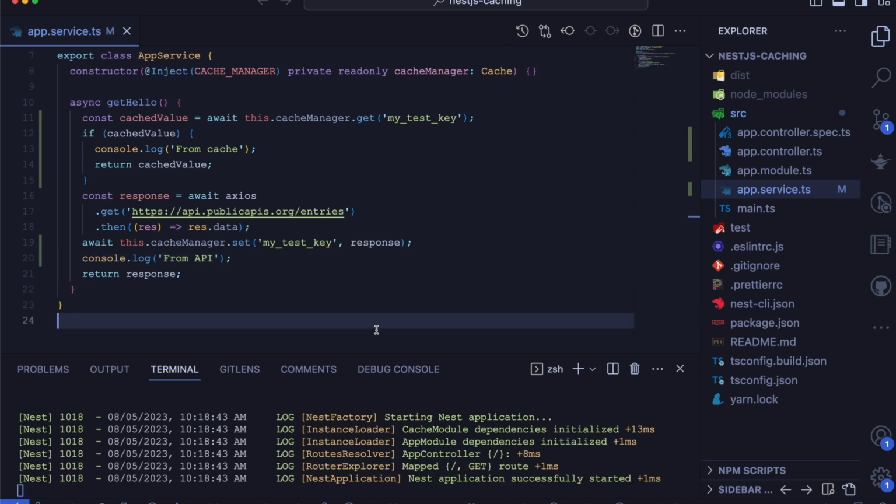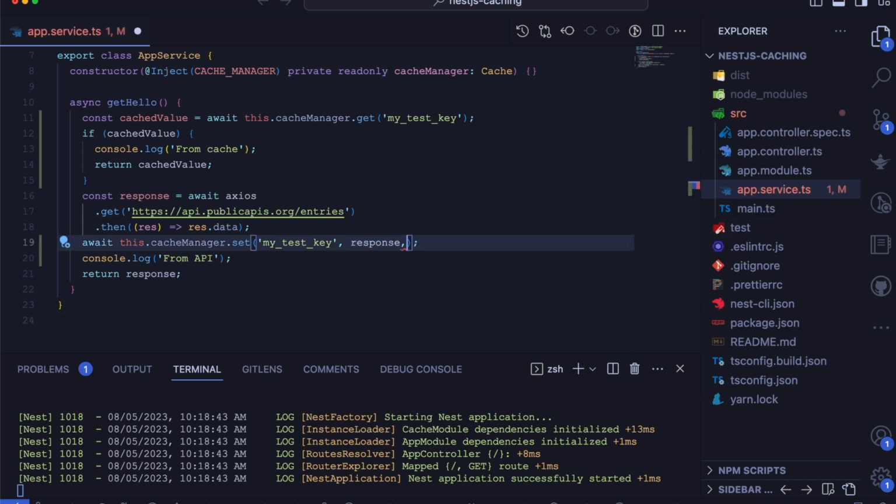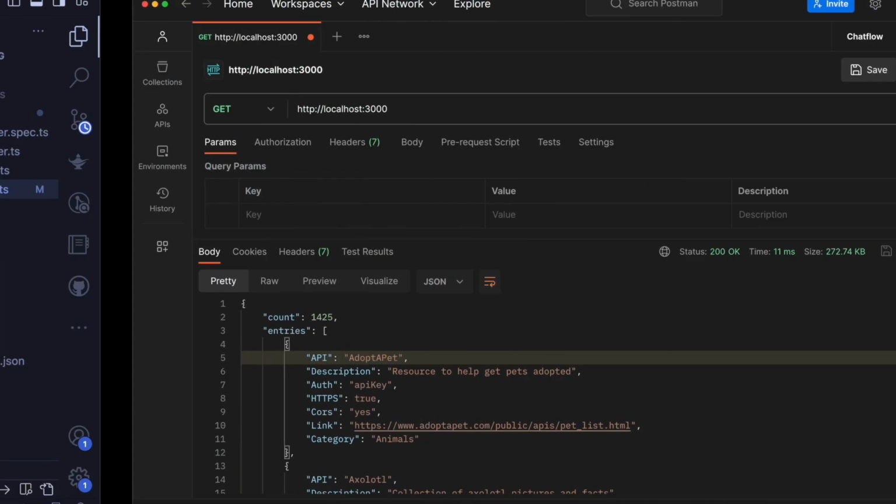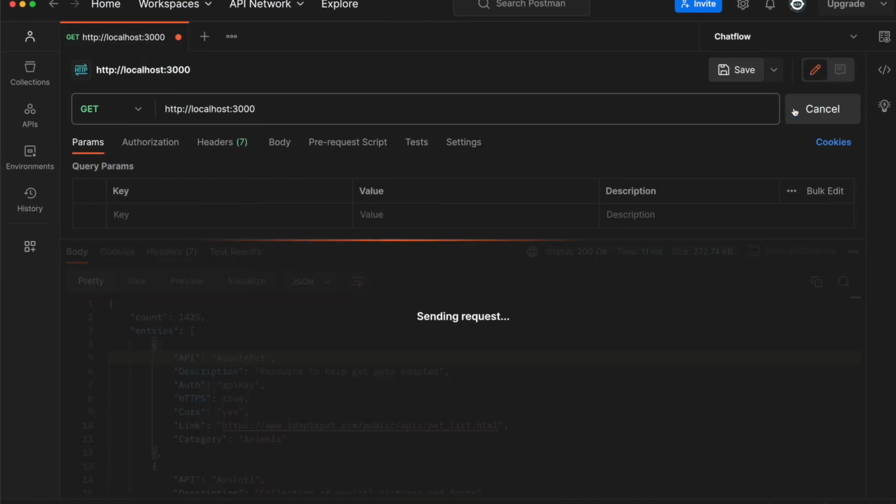To increase the default expiration time, we can apply it within different scopes. To begin, let's modify the set method using the third parameter of the cache manager method, where we can specify the time in milliseconds for caching. For instance, we will set the time to 30 seconds, which corresponds to a value of 30,000. Now let's test the changes. Within the 30-second time frame, if we make another API request, we will receive the cached value, resulting in a faster response.